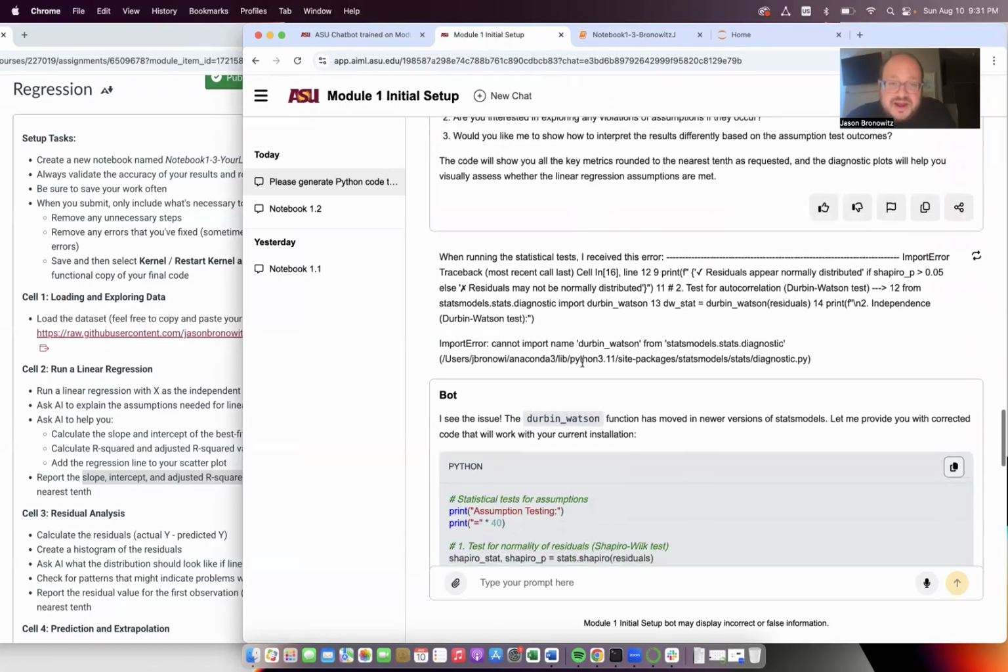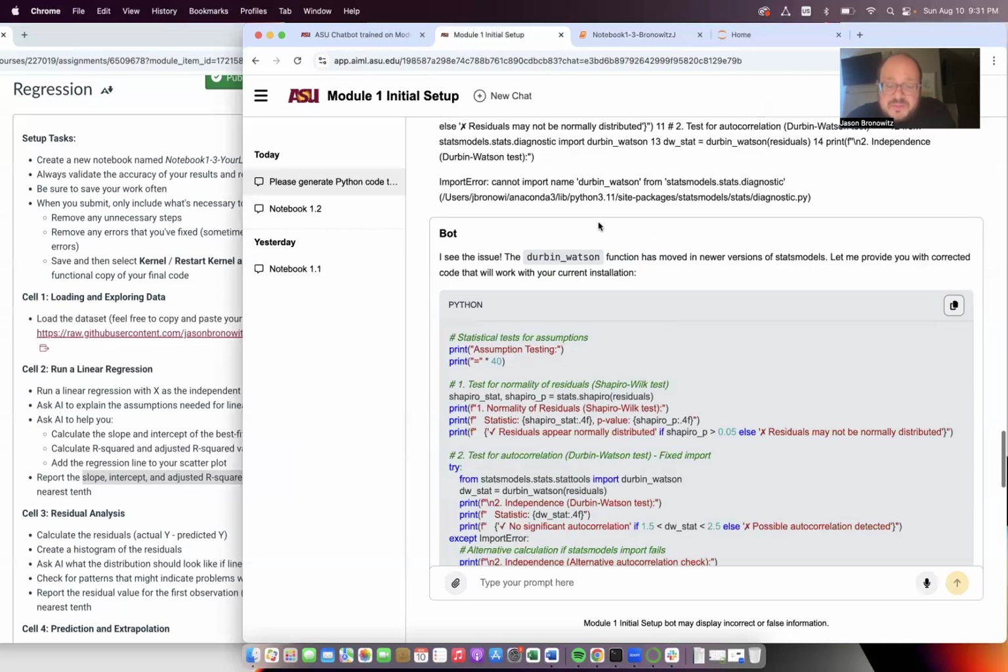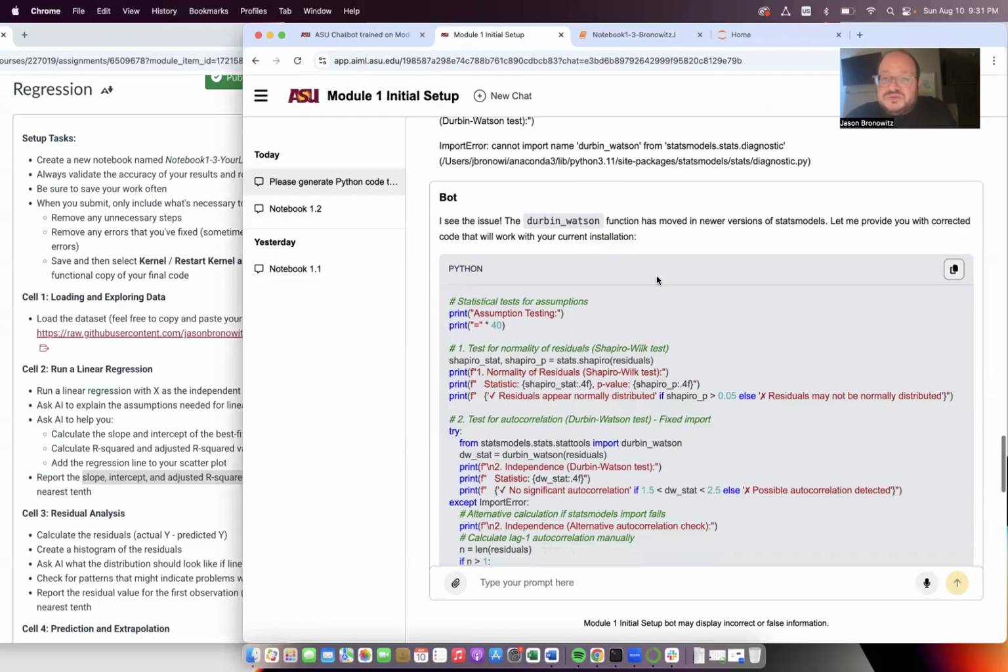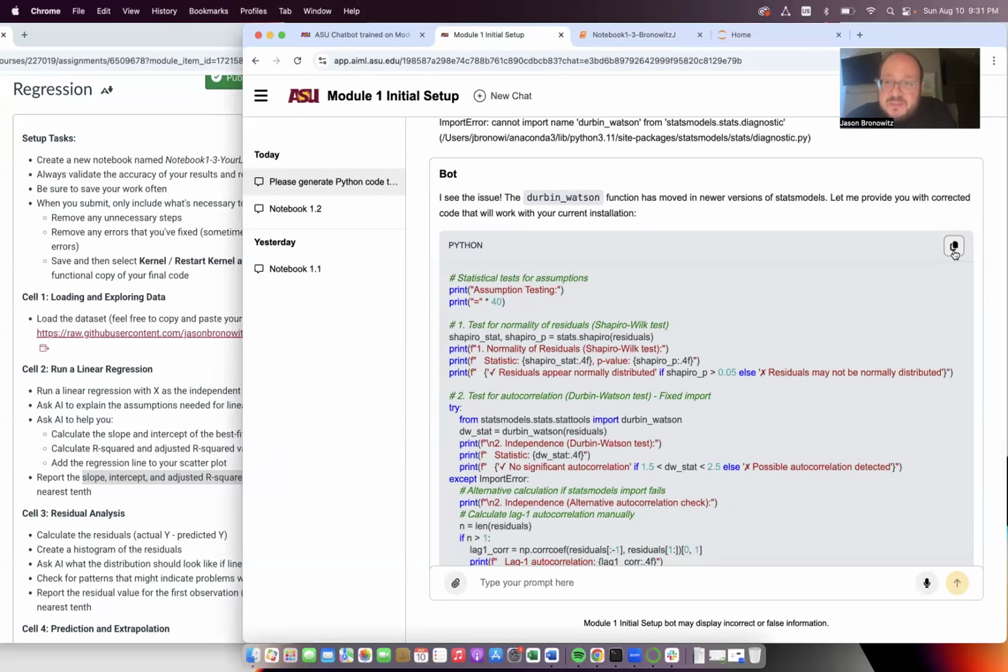Right after that, this is what I did. I pasted that in. I said, when running the statistical tests, I received this error, and pasted it in. Automatically the AI found what was wrong. It was talking about a newer version of statsmodels. So I just took this and copy and pasted it. Sometimes you'll have to click this a couple times to get the check mark.